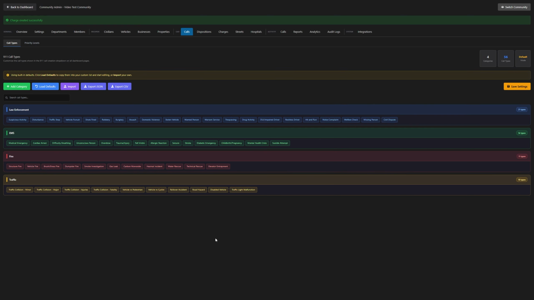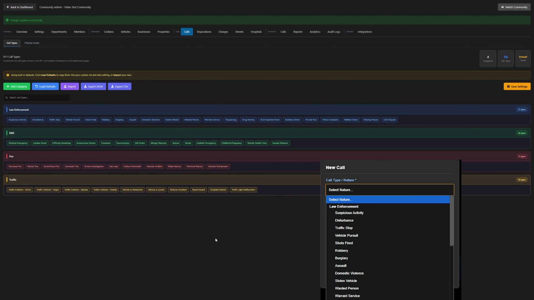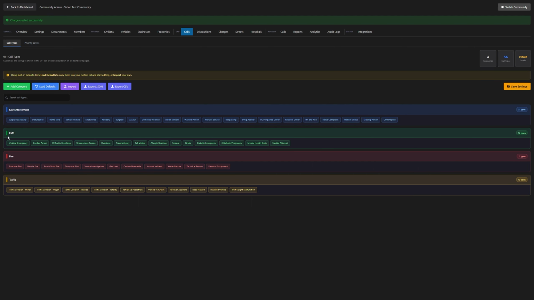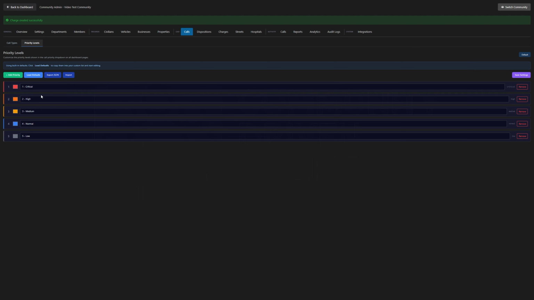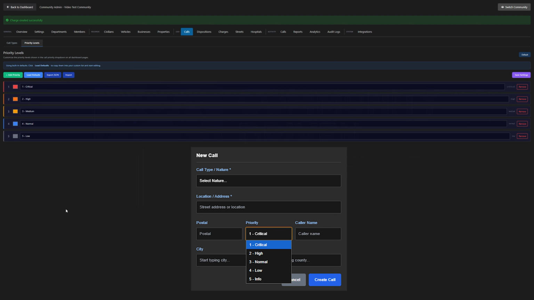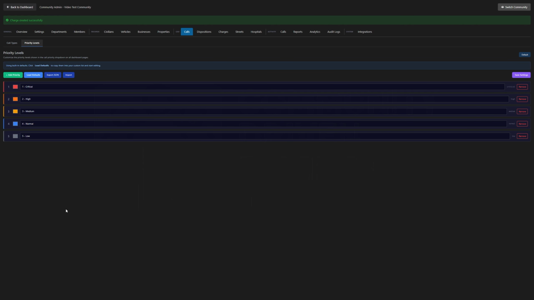Call types and priority levels. These will be specifically utilized for when you are creating 911 calls. These are call types. So under the drop down, you'll have the ability to select one of these types. And then of course, you can export, import, whatever you need to do there. You can add more categories, less categories, anything you need. Priority levels are similar. So when you're creating that 911 call, you'll have a priority level drop down as well. So you can set these priority levels to anything that you desire.